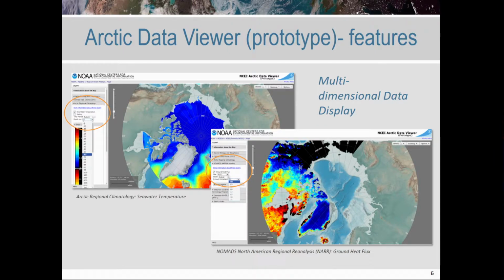We sort of did the same with this other data set here. That's output from the NOMADS North American regional reanalysis data. We're showing the ground heat flux parameter right there, but you can also select the year, the month, and the time increment, because that outputs every 3 hours every day. So you can select exactly what you want to view there and pull that up.